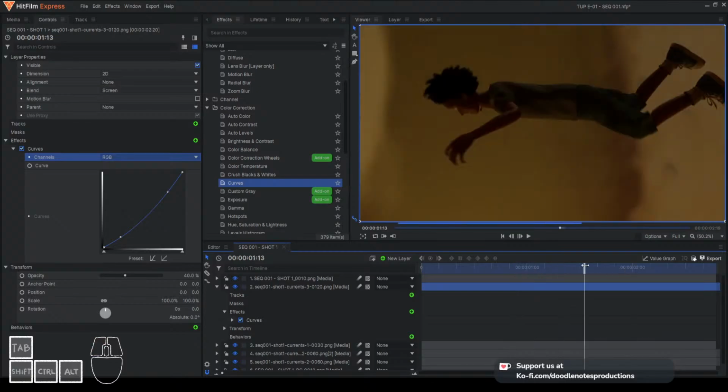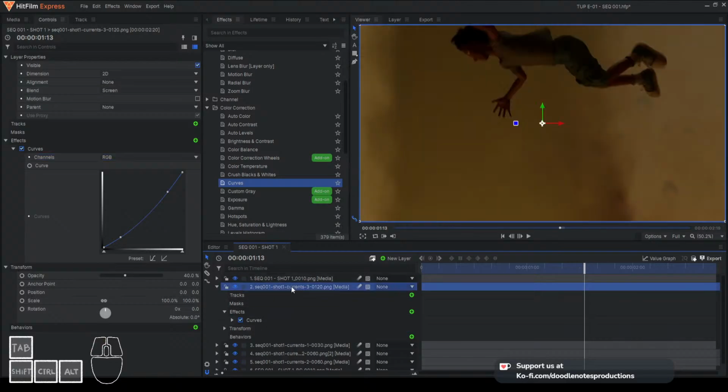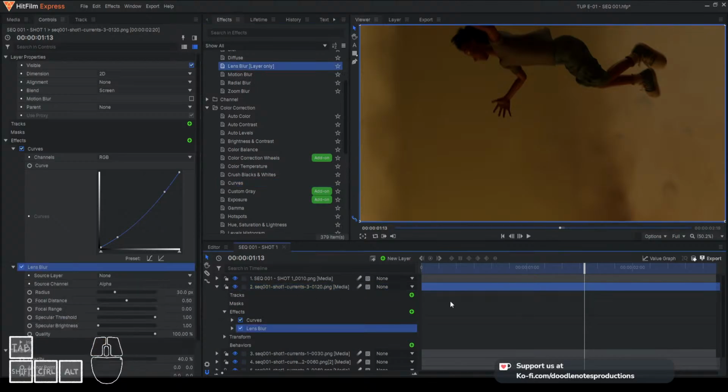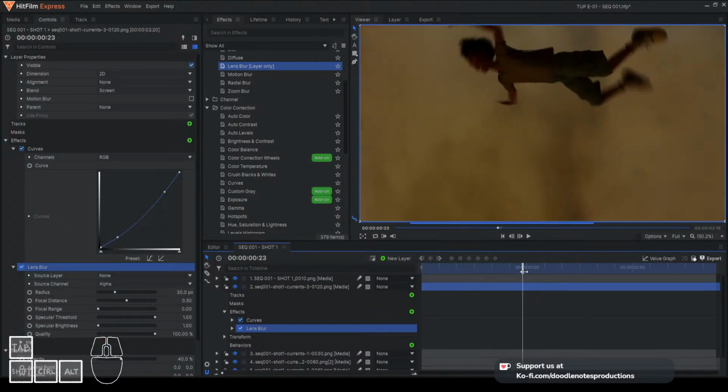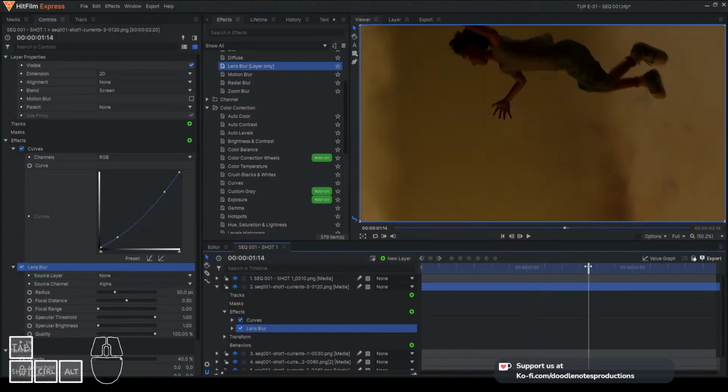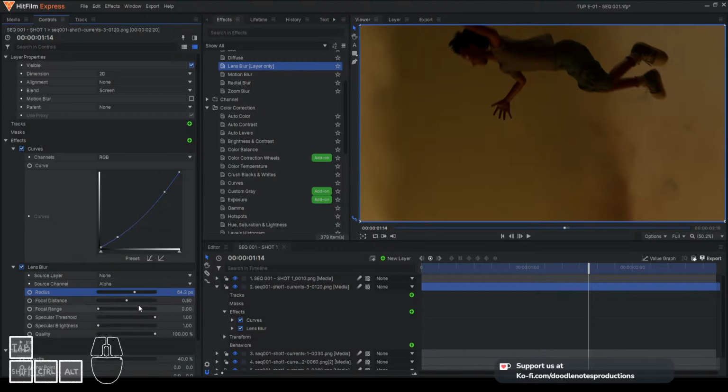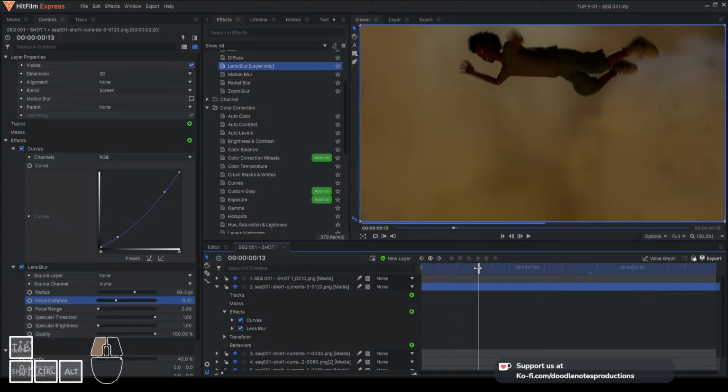So these guys should be like a background and a foreground thing. So they do need lens blurring here. Do need to lens blur them. Might have to lens blur them more. Increase the radius. Focal distance. I think reducing the focal distance makes it more blurry. Yeah, there you go. Okay, we're getting there. We're getting there.